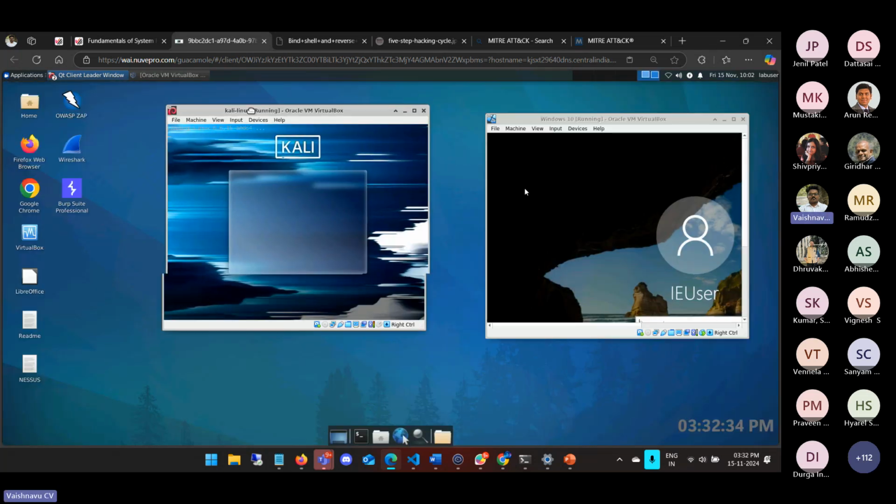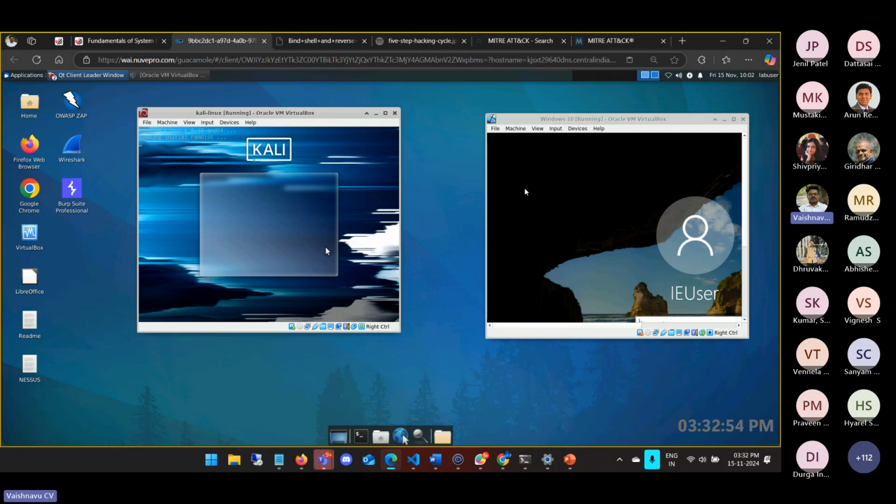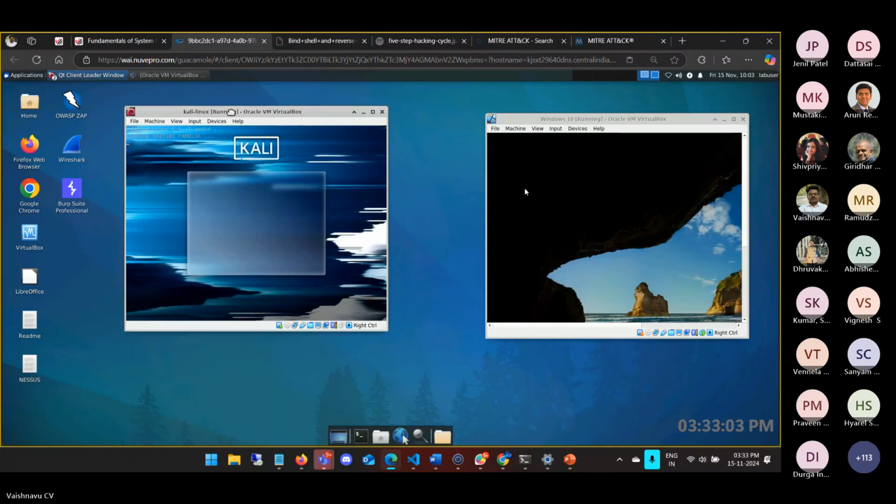Some users will be facing an issue. For example, once you engage your mouse within the VM, you'll not be able to take it outside the VM box. So use right control. Try to use right control on your keyboard to release your mouse. So both machines are getting started.